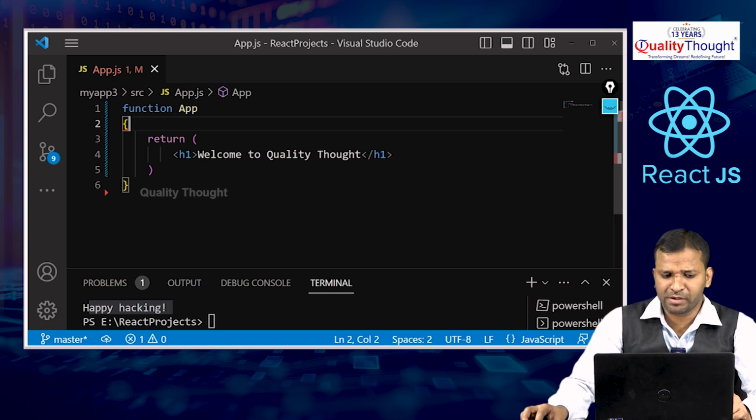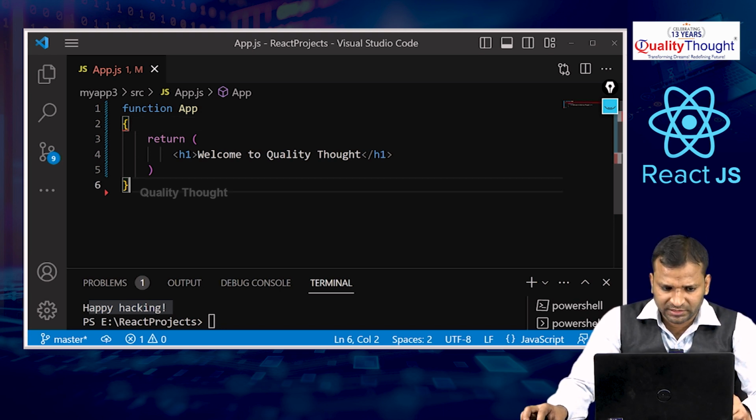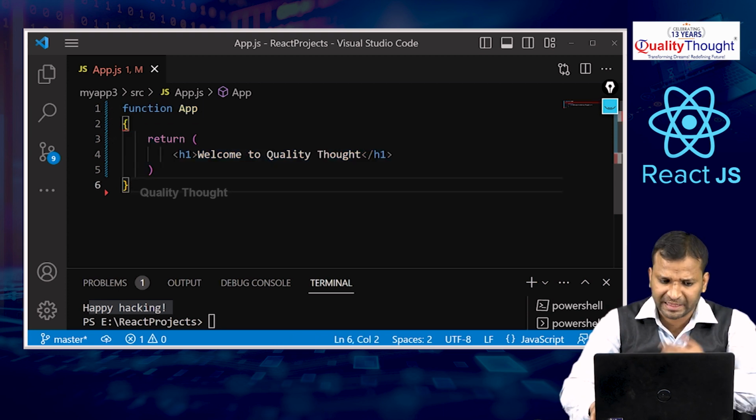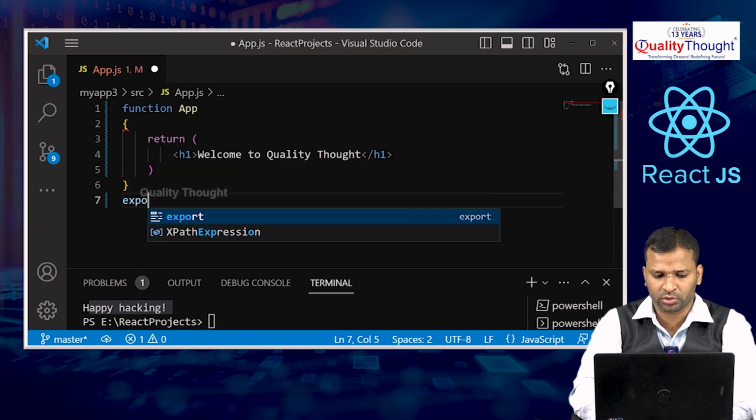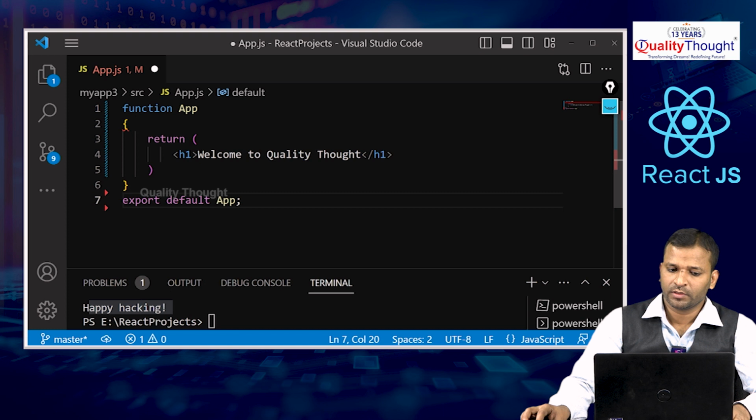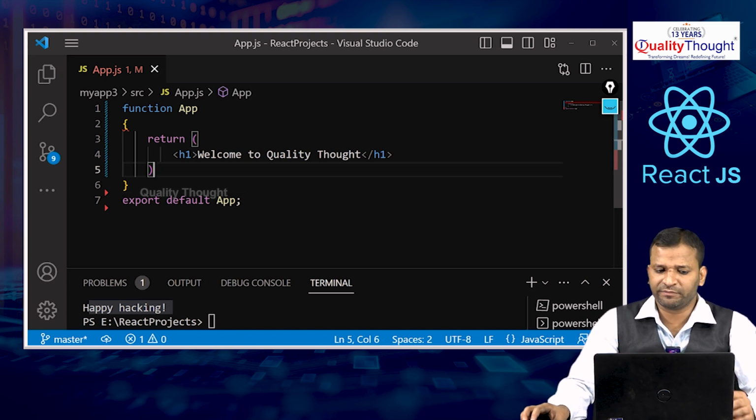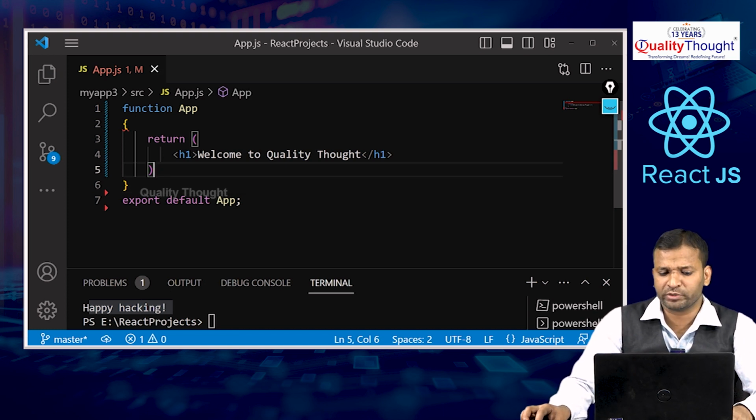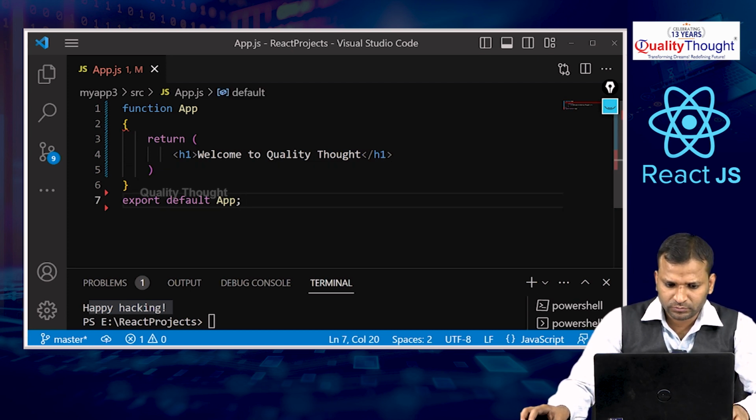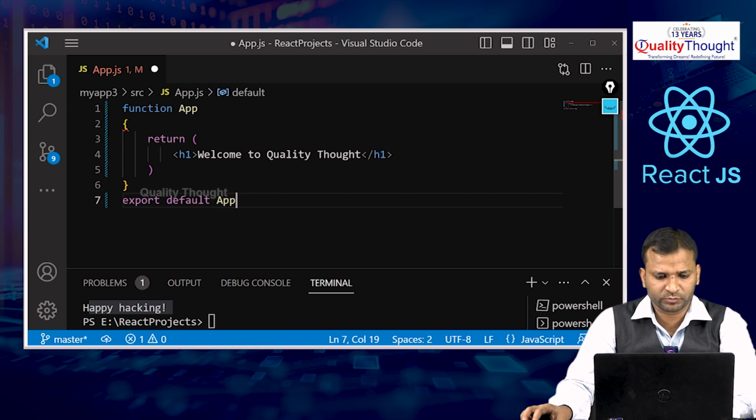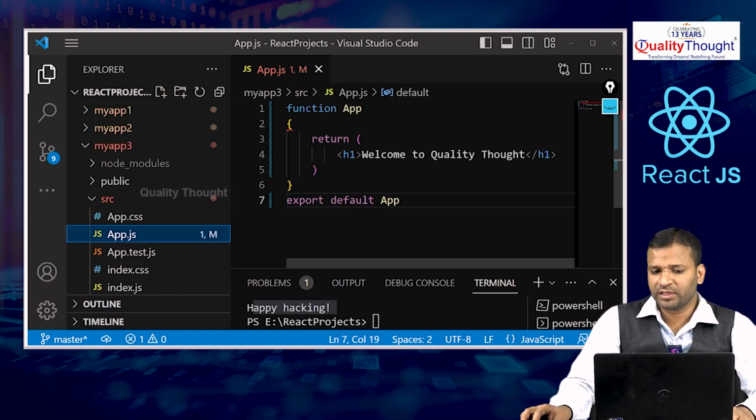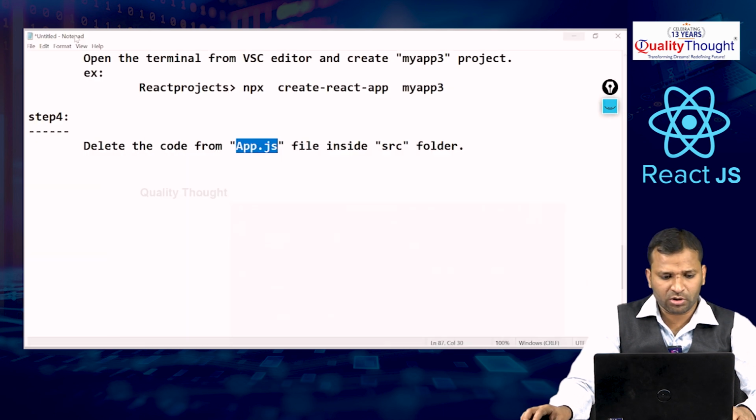Remember, if you want this component to be used by other files in a React project, you need to do export default App. So this is the way we can create a named function component. Okay, we got an idea now. Don't write a semicolon here. Sorry guys, don't write semicolon here. So now my component is ready.